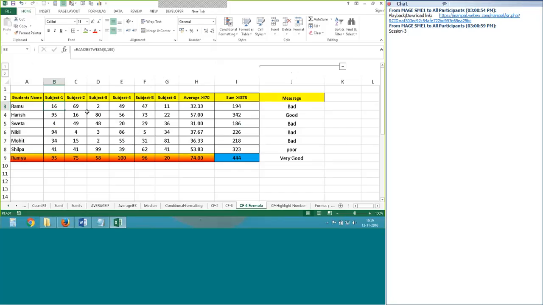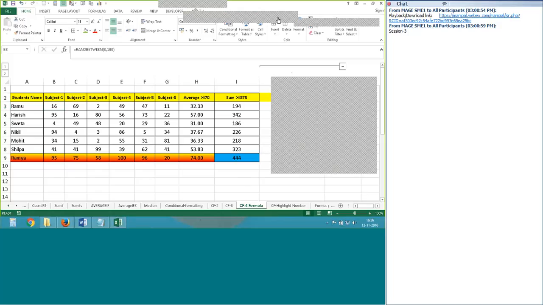And sometimes to identify the student who is scoring greater than or equal to 70, or whose sum is greater than or equal to 375, when student score is greater than or equal to 75, you can greet him with good, bad, very good, excellent. So many criteria are available. So anyway, let us concentrate only on this session.